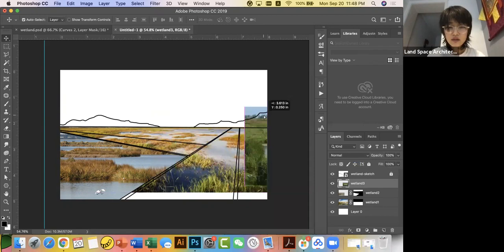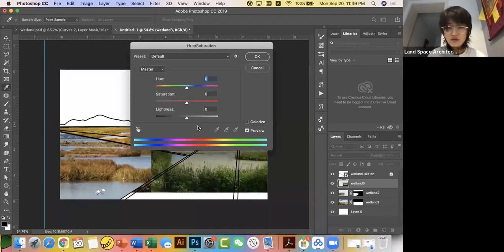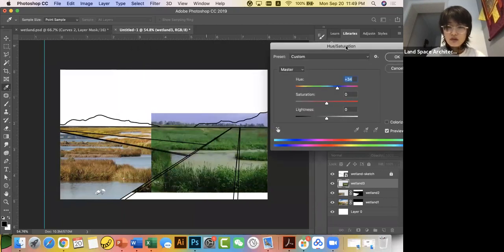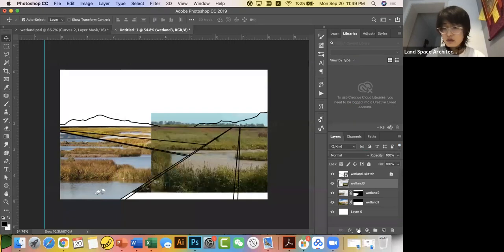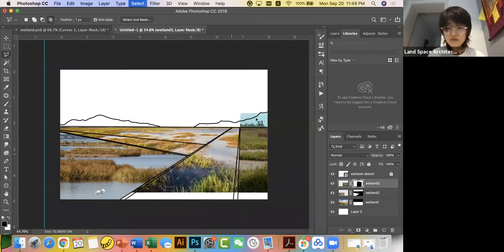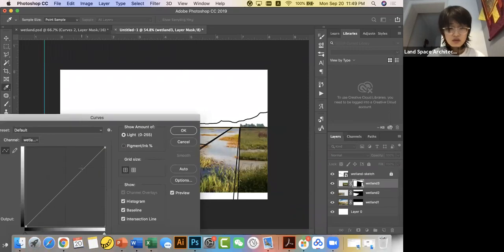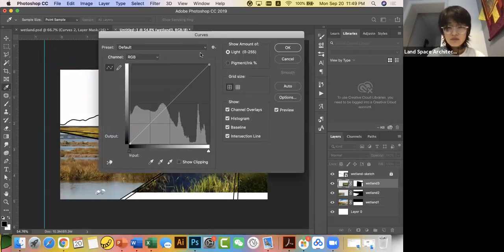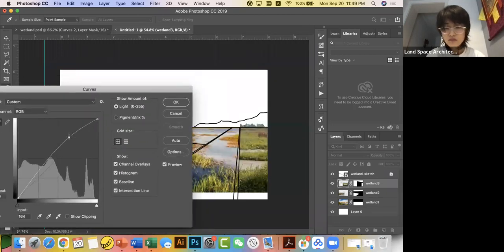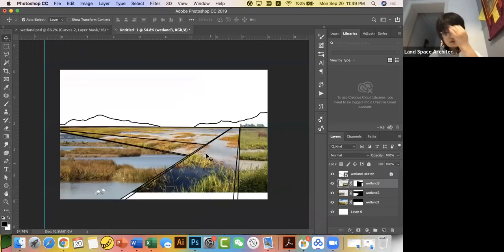And since this photo is very different from the others, it's too green, so I will press Ctrl U to adjust the color, to change the color tone of it. Same with the others, I will apply a layer mask. Still too dark. I press Control M to make it brighten. So therefore, I have a composition of the rectangle.